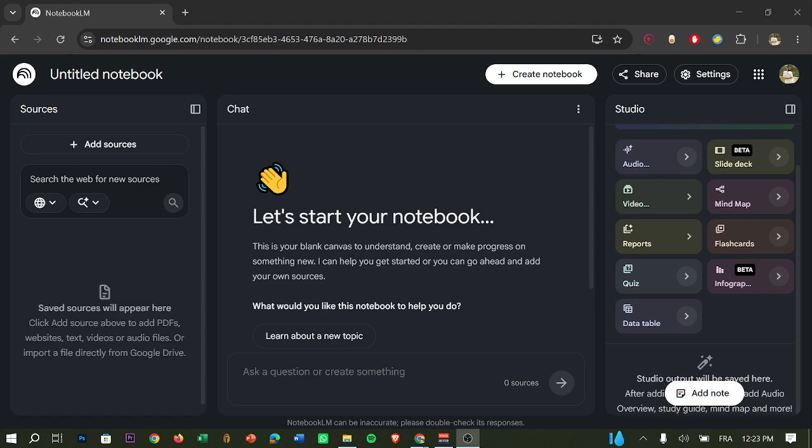So first thing, open your notebook, like launch NotebookLM and open the notebook you want to share. For example, research projects, study guides, team documentation, content planning notebooks, business reports. So make sure the notebook is organized before sharing it.